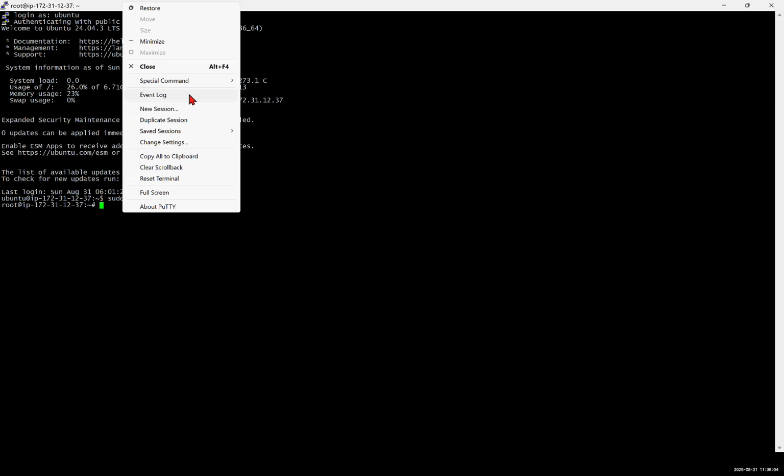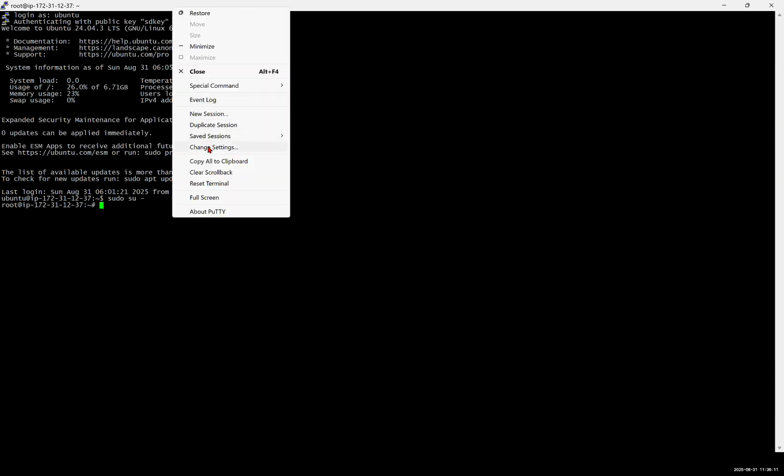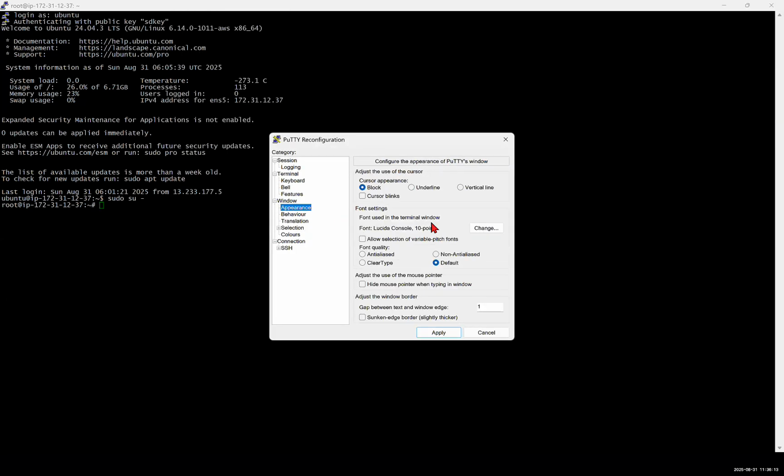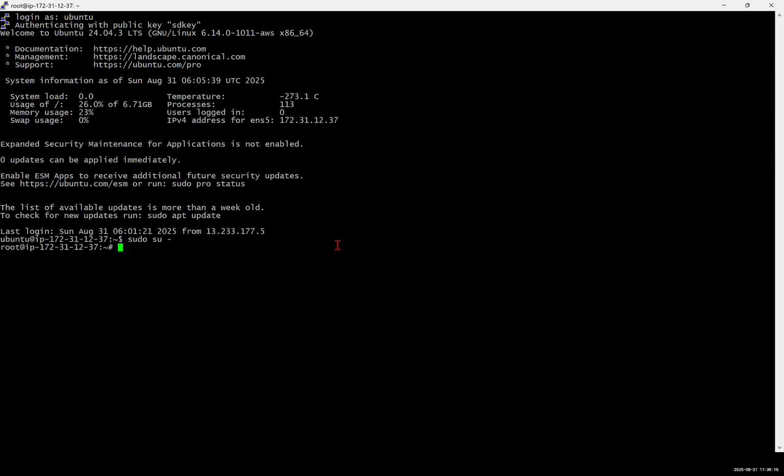So hope my screen is visible and legible. Are you able to read my screen, or do you want me to change settings by increasing the appearance? Okay, let me do that. Is it better? Are you able to see?